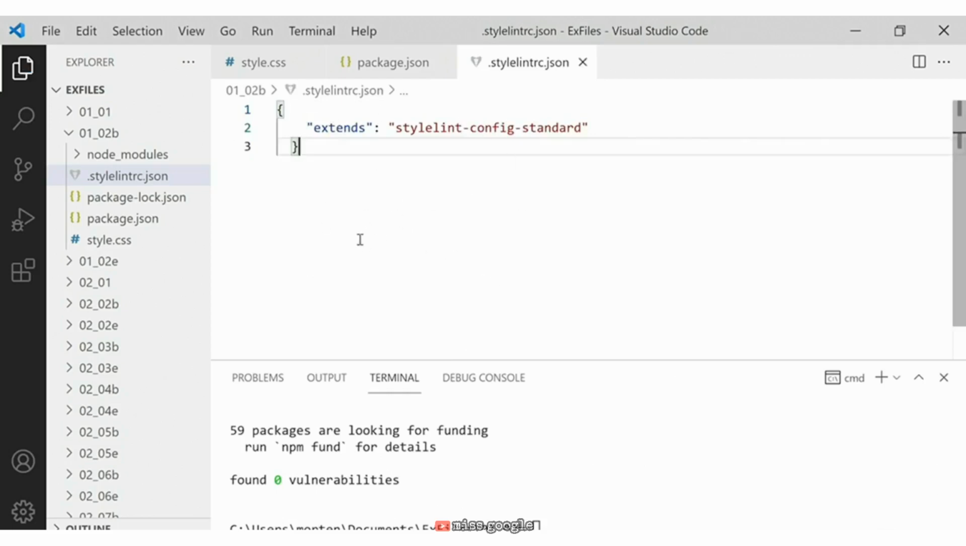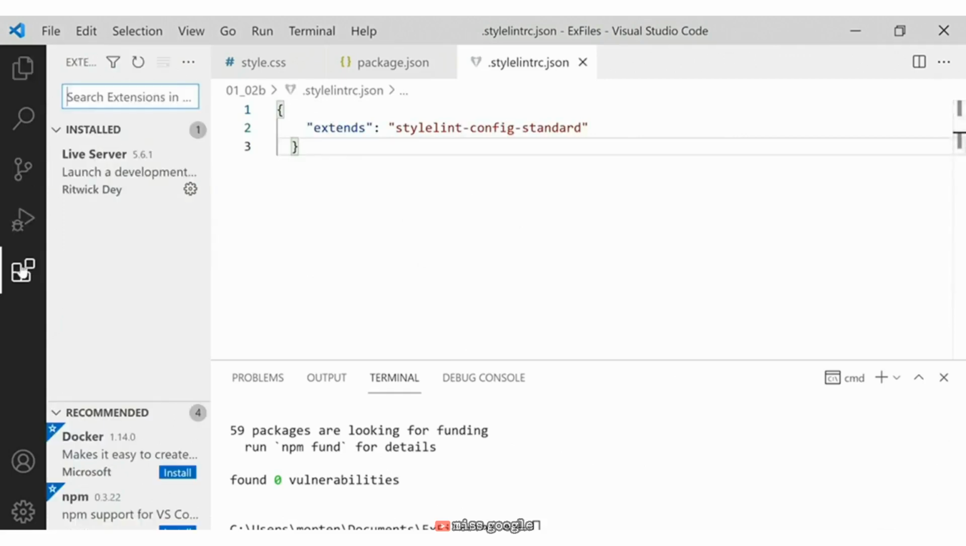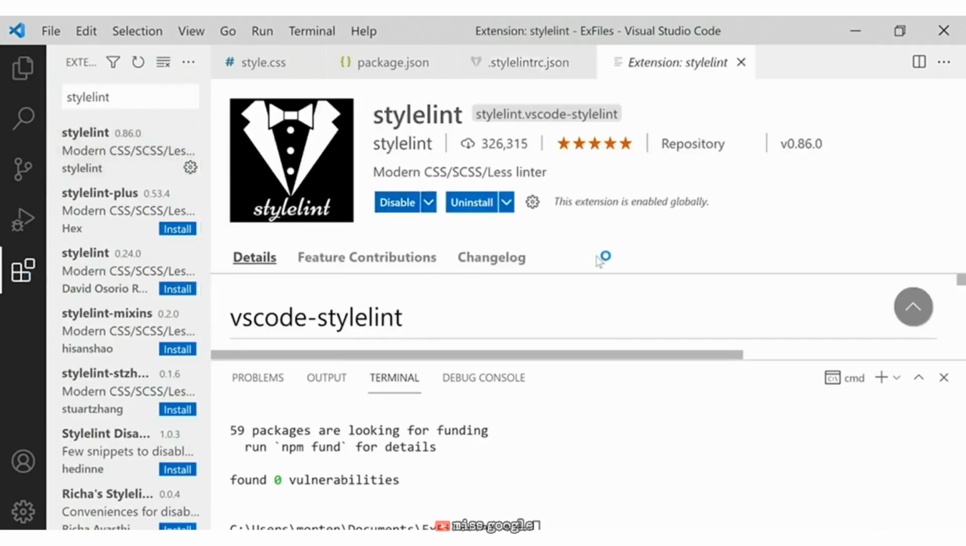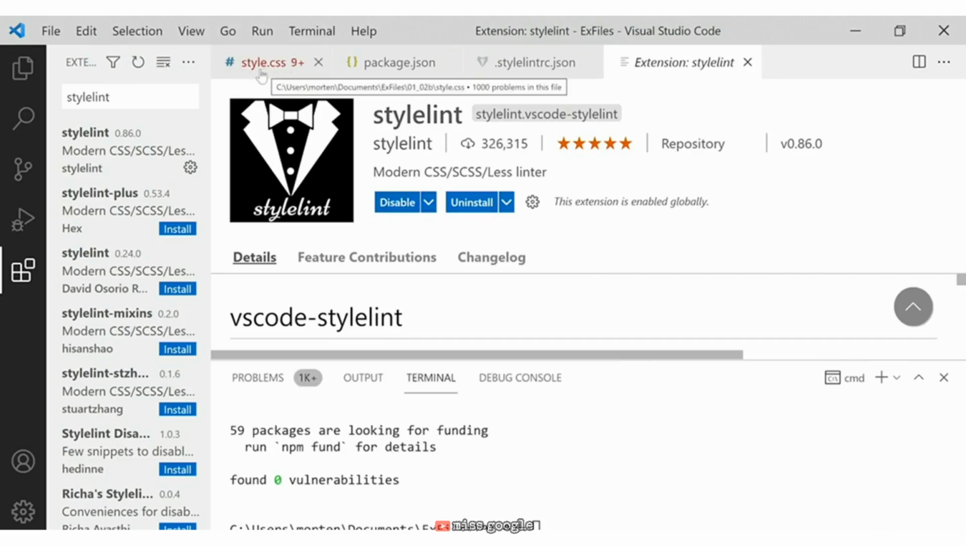And now that all of this is installed, I'll go to the extensions in VS Code and search for stylelint. This extension will detect that I have a stylelint install and automatically apply it to any CSS file I open. And you noticed all of a sudden there was a change up here in the toolbar. The style.css suddenly got red text on it, and there's a 9+ next to it.